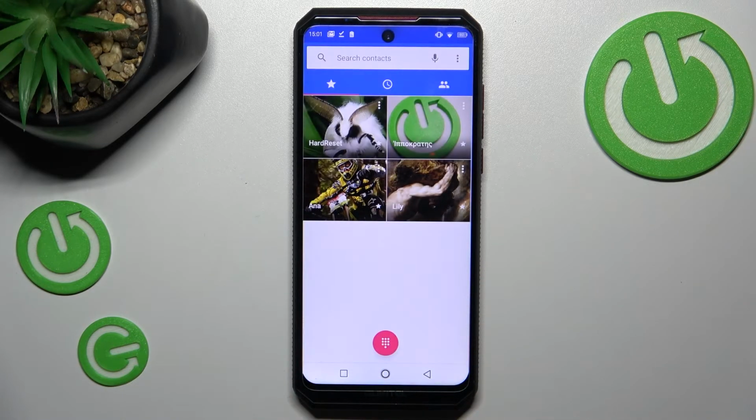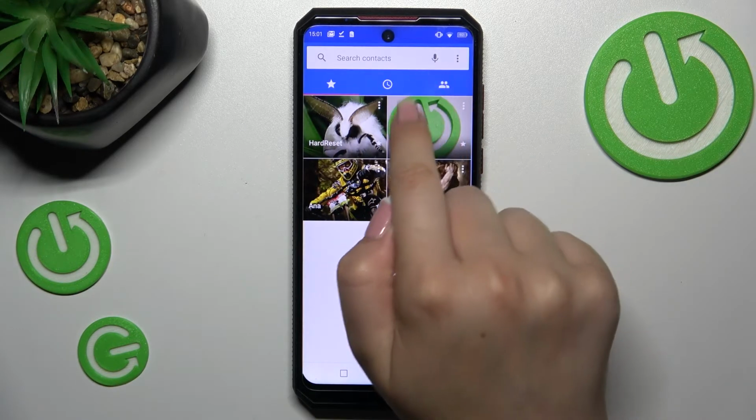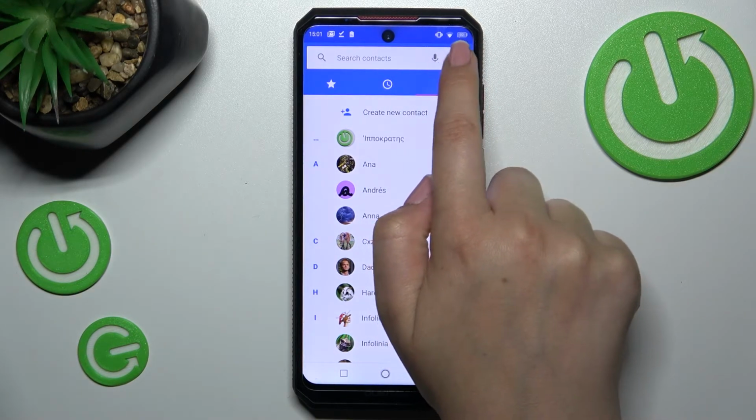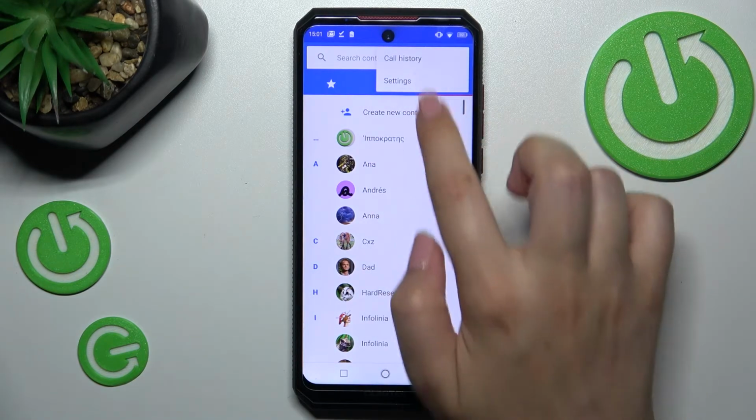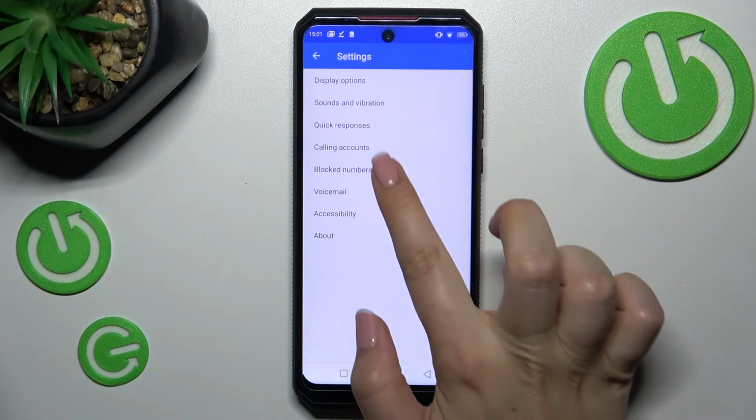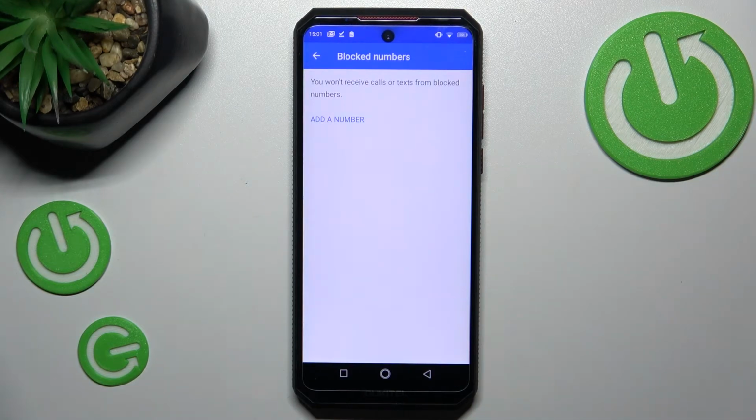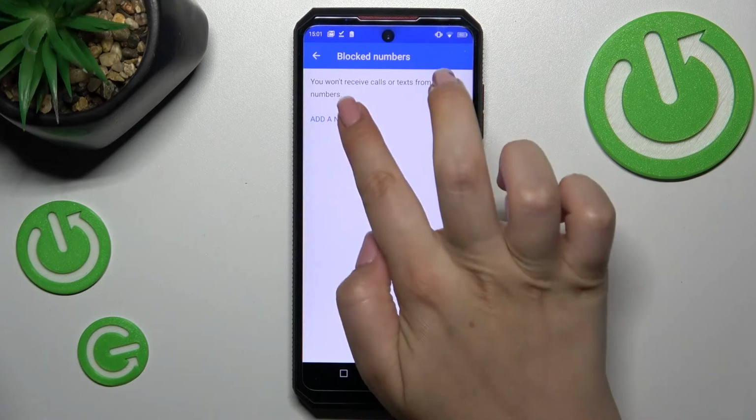So let's enter the dialer, and here it doesn't really matter if it will be on the favorites, recents or the contacts. Just tap on this three dots icon in the right upper corner and enter the settings. Now let's tap on blocked numbers, and as you can see, this is our blacklist, and all we can do here is to simply tap on add a number.